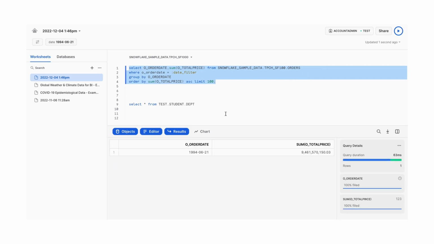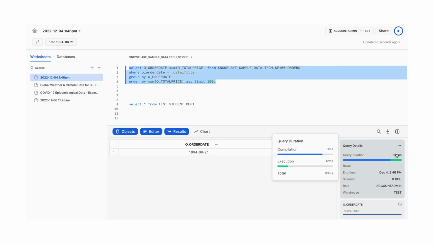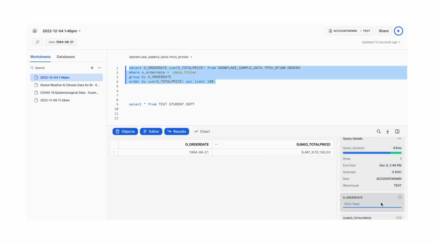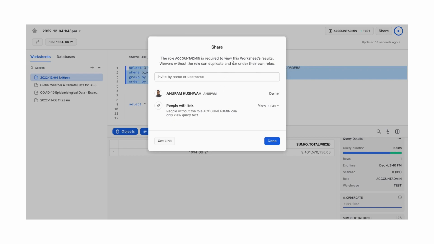Here you can see a new thing: you can see directly the execution part of this query, how much time this query took for execution. You can also see some normal profiling of this data. The new feature is the share. You can share this worksheet with anyone. Just get the link, it is copied to your clipboard, and you can share it with anyone.